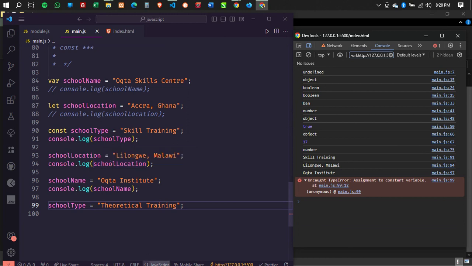Are you getting it? So now you cannot change whatever the skill training we have here, because we have used the const keyword, we cannot change it anymore. Anywhere that we refer to school type, it means that school type has to be skill training. We can't change the value. And so if we need to change the value, then we have to come back here and change it to theoretical training. Are you getting it?